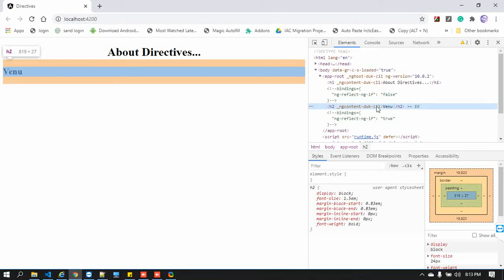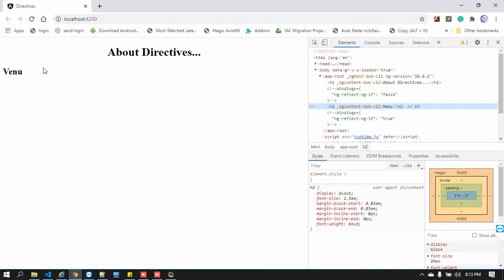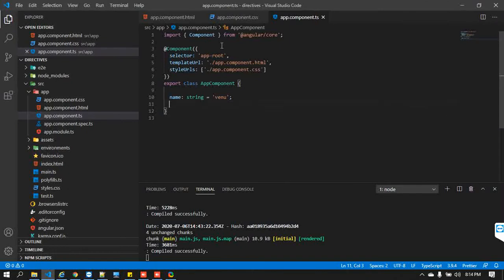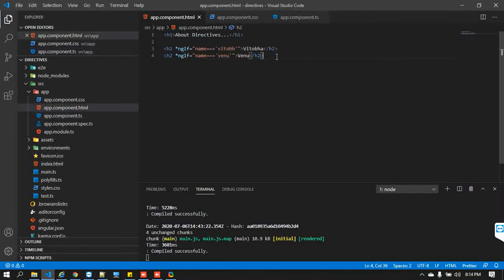Whenever you use these structural directives, they add or remove your respective element from your document object model. That is why we call these structural directives: they change the structure of your document object model. So this is one thing, and there is one more thing.